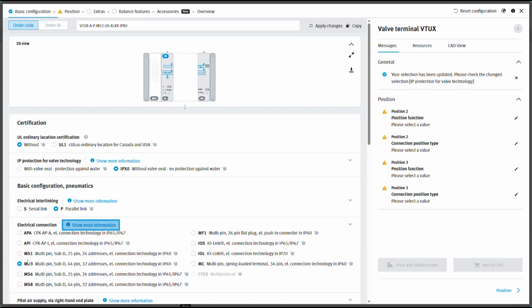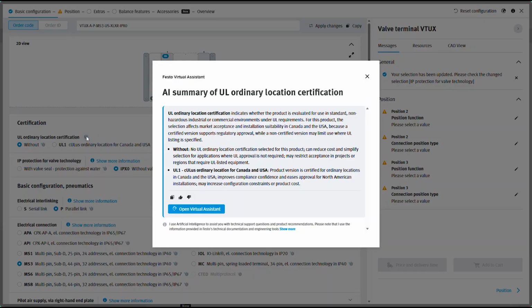Info buttons allow certain options to be expanded to show additional information or visualizations. AI-based explanations are also available.